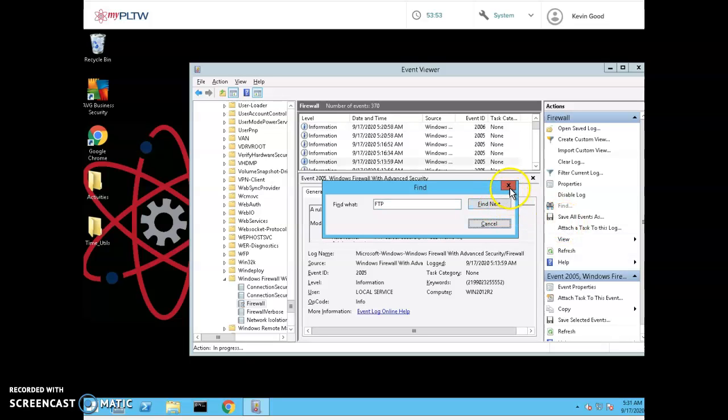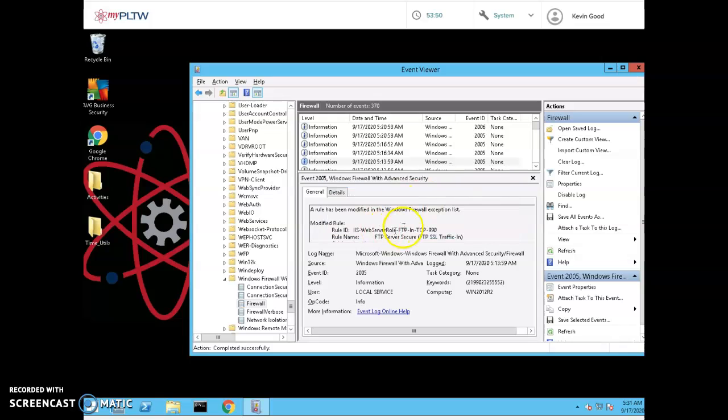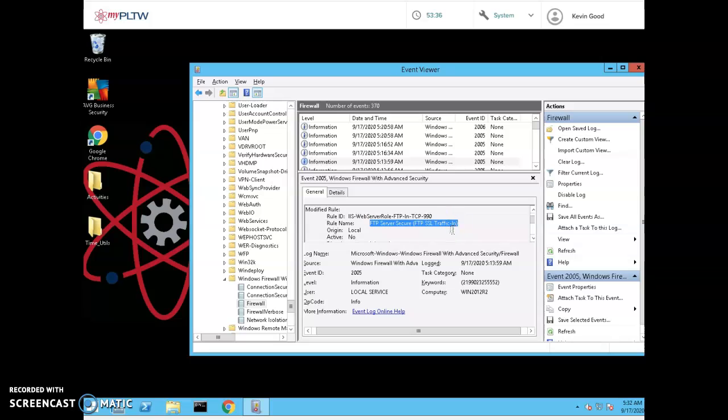If I hit find next, in general, it found the first thing you modified here, right? So remember when we changed the FTP traffic in? And how I can tell it worked is I can look here and say, oh, it's no longer active. And that's what you're checking. Basically, you can see if anyone messed with your firewall.